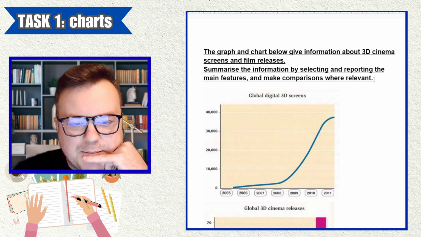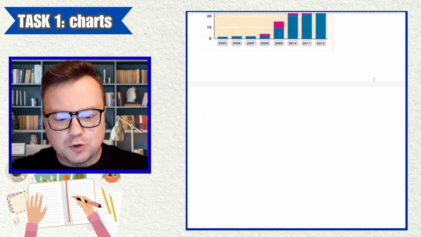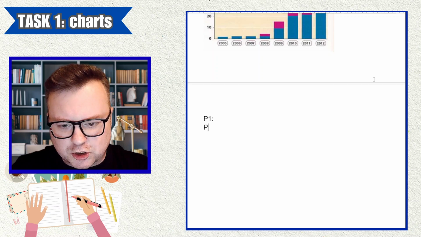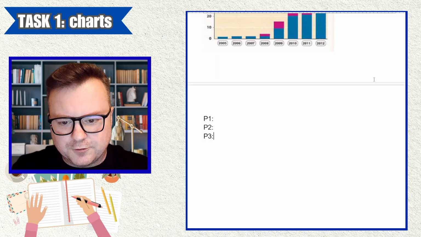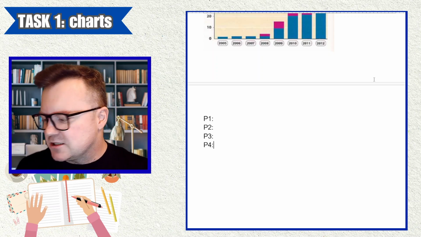Anyway, okay. So this is our 4-body paragraph structure. Paragraph 1, paragraph 2, paragraph 3, and paragraph 4. Just going to take a sip of tea, sorry.